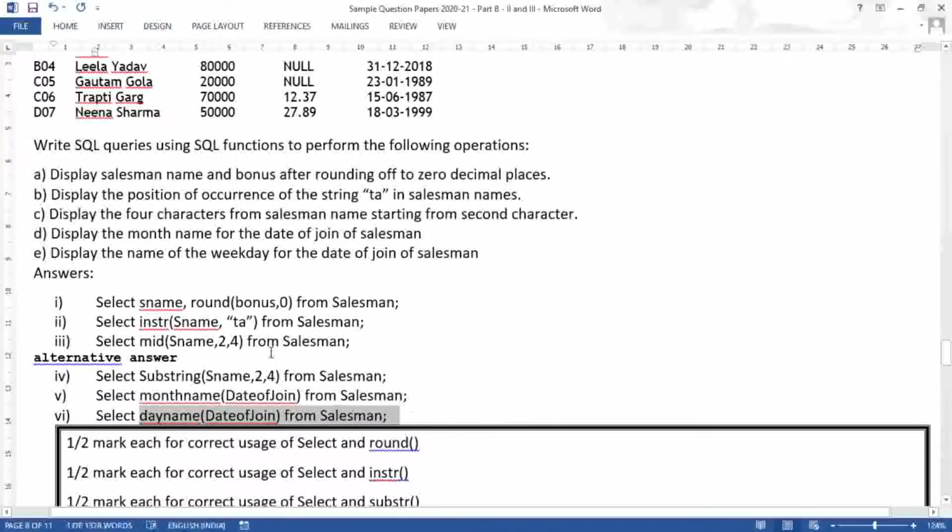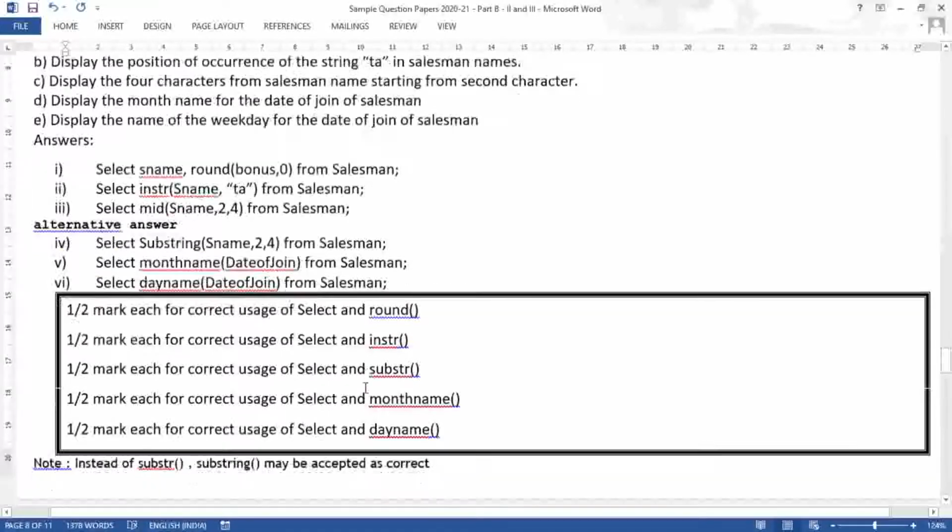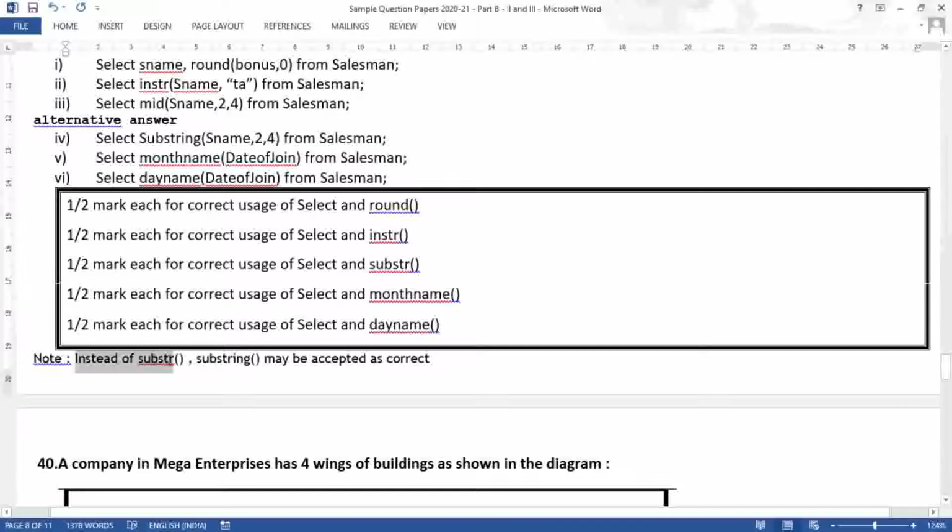So here this is the marks distribution. Half mark for correct use of SELECT and then half mark for the function. Select clause, function, like that. If you write in this manner, you will get these marks. Here they have written instead of SUBSTR, SUBSTRING may be accepted as correct. So if somewhere SUBSTRING is there, you can use SUBSTR as well. That function can be used.